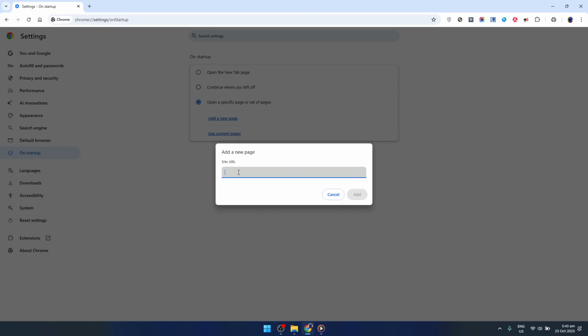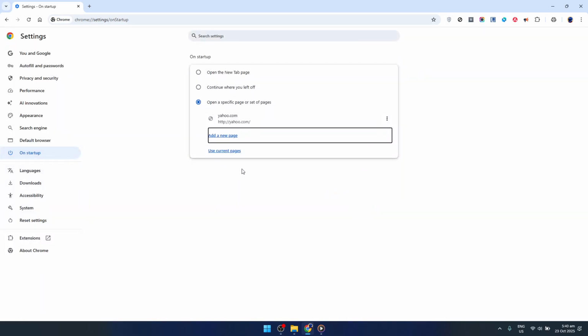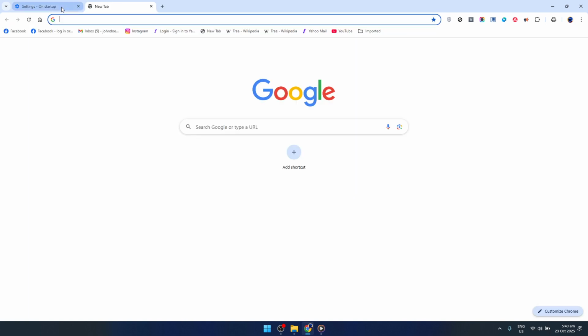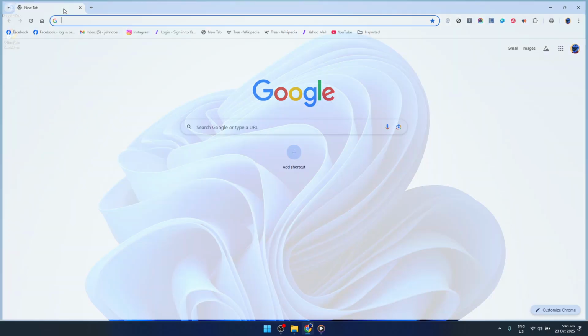In the space provided, enter the URL for Yahoo, which is https://www.yahoo.com. Make sure you type it correctly to avoid any mishaps. After entering the URL, finalize your choice by clicking the Add button. And that's it. You've now successfully set Yahoo as your homepage in Google Chrome.